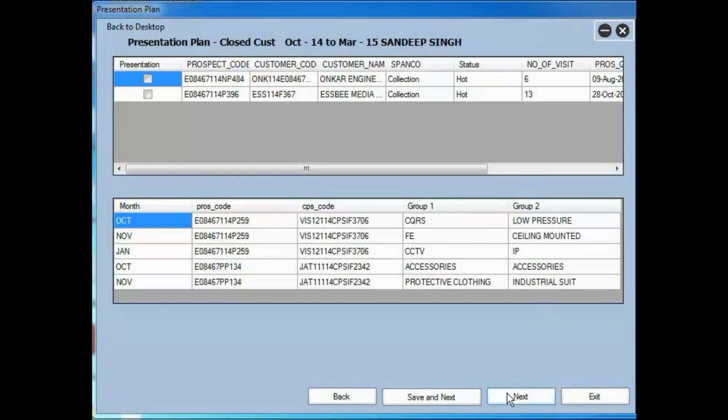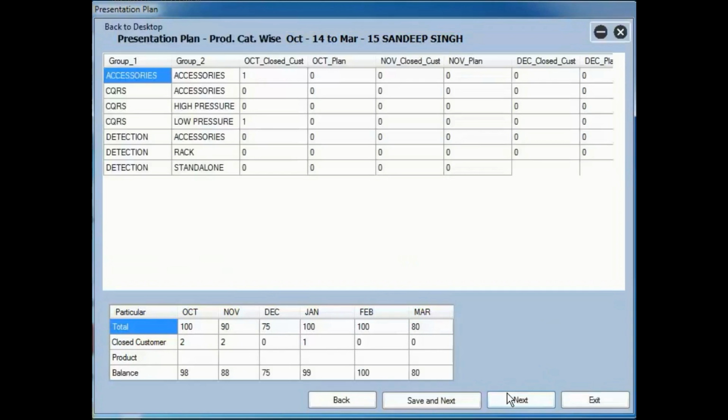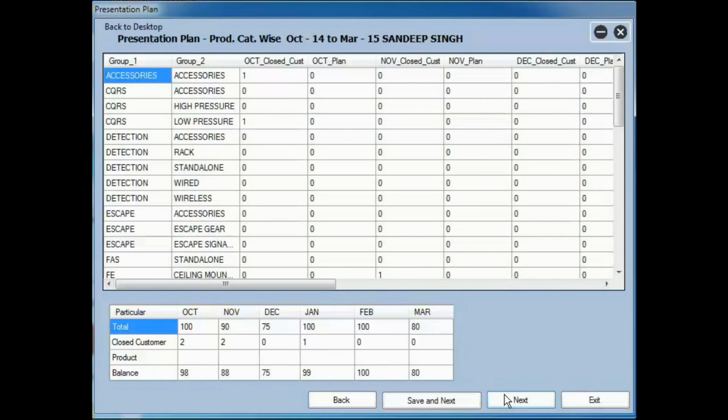When I'm moving to the next screen, what I will see is that for each one of the months that I have planned just now, I have planned the two different groups, group 1 and group 2 of the product. I will get to see two parts to each month. I will see October closed customer, what I have just planned, and I will also see October plan. This means that in the month of October, I had already planned for a client that I am going to propose accessories. But accessories is not only to be presented to one client. I may want to present accessories to more than one customer.